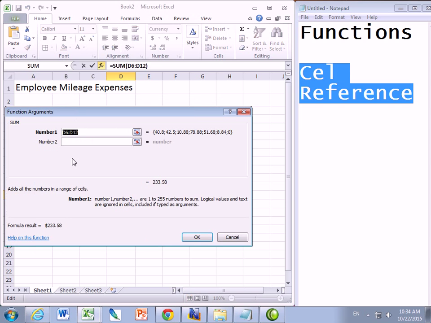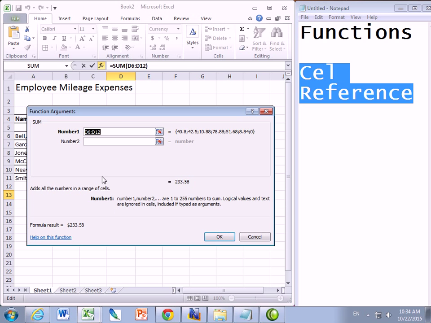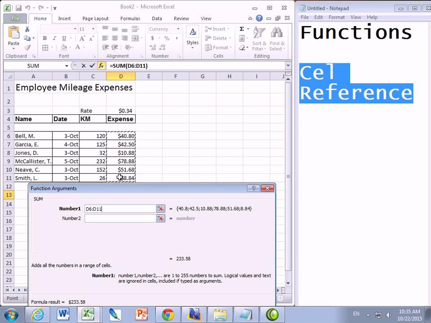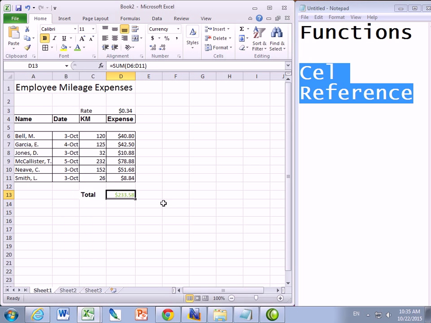And I can click on OK, and it's going to give me a dialog box and say, OK, what do you want to do with that function? What is the range of values? And I can select the range of values, which would be this range right here. And so I can highlight the range. And then when I press OK, it's going to automatically generate the function, which is called equals sum with a range of D6 colon D11. So it's going to sum up D6 all the way to D11. And so that's a nice quick way to get a total. And the total in this case is $233.58. And that's exactly what I wanted to put there.